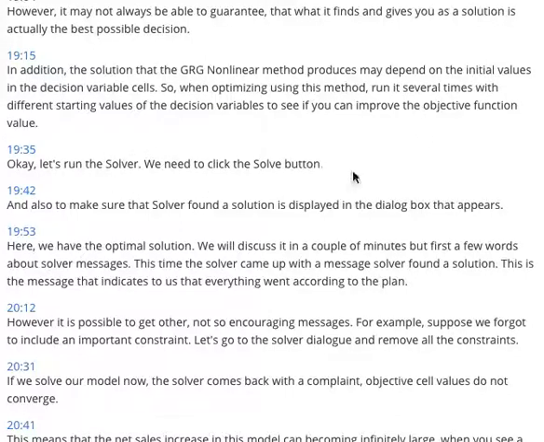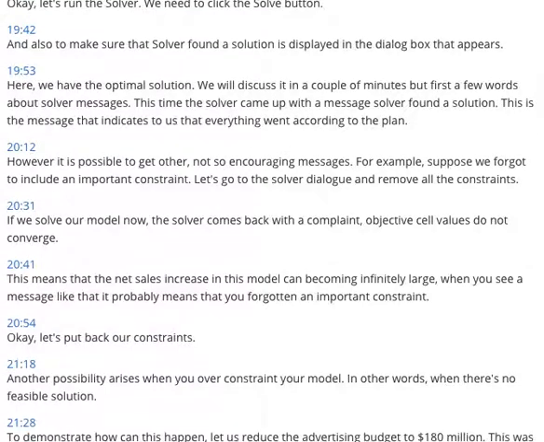Okay, let's run the solver. We need to click the solve button and also make sure the message "Solver found a solution" is displayed in the dialog box that appears. Here we have the optimal solution. We'll discuss it in a couple of minutes, but first a few words about solver messages.